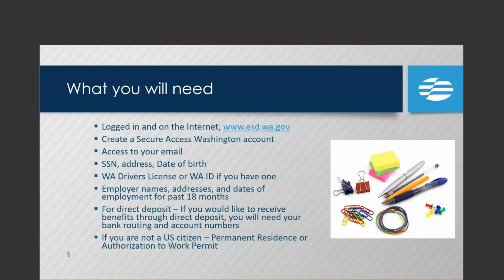You'll need all your employment information for the past 18 months. This needs to include the names of employers, their addresses, and dates of employment. If you would like to receive your benefits via direct deposit, you'll need to have your bank routing and account numbers. If you're not a U.S. citizen, you'll need to have your permanent residence or authorization to work permit.